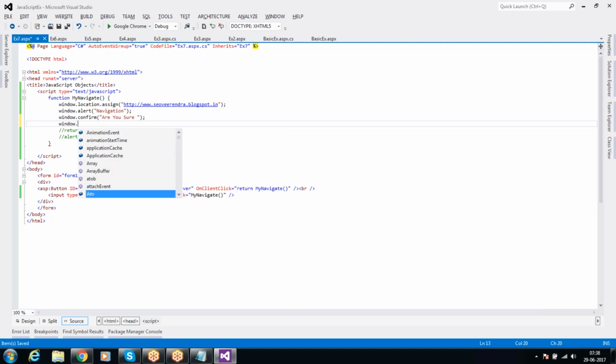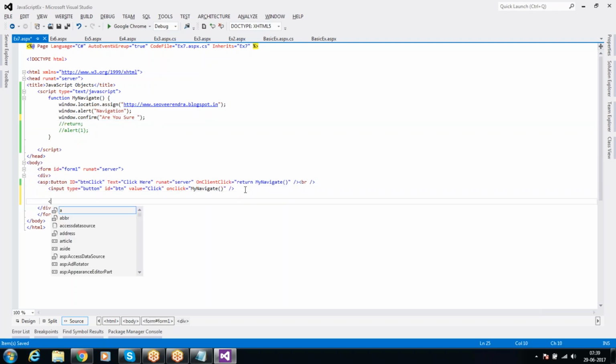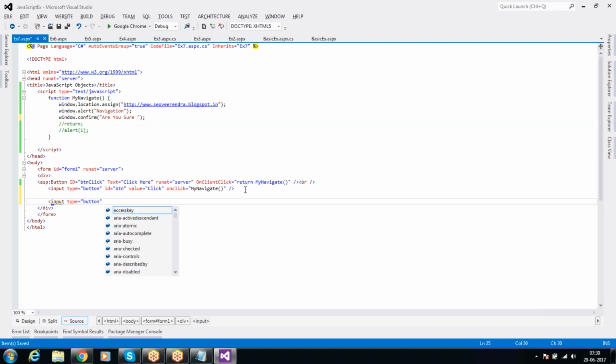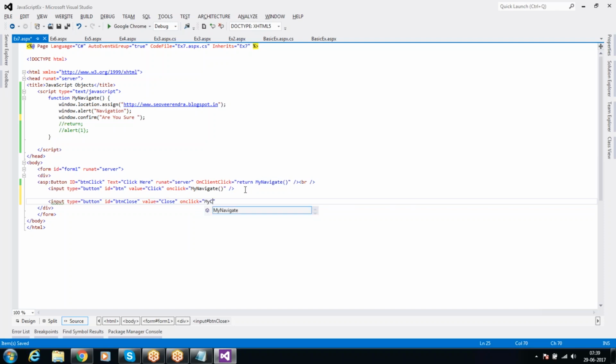Suppose you want to close anything, type equal to button, id equal to btnclose, value equal to close, onclick equal to my close. This is a function which I want to declare here.